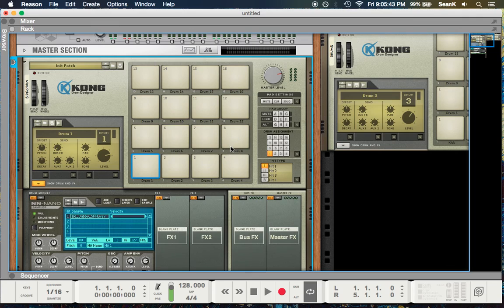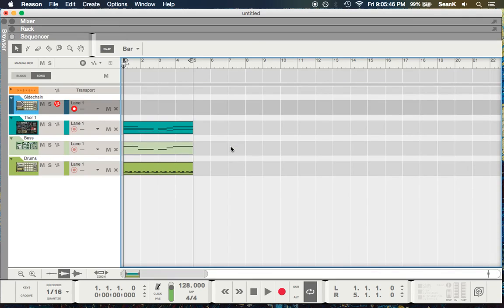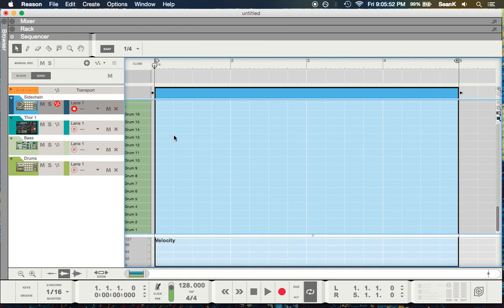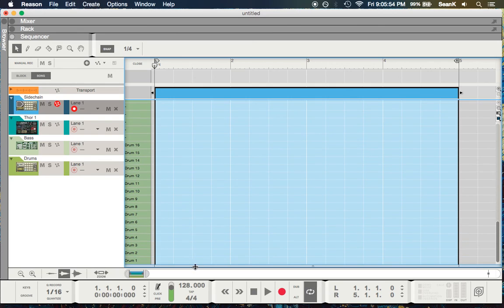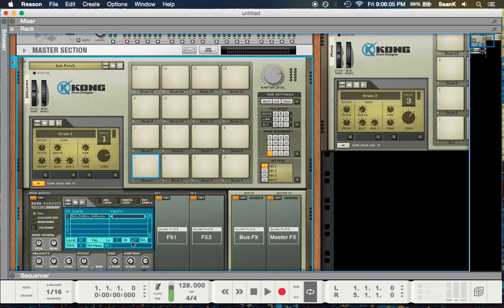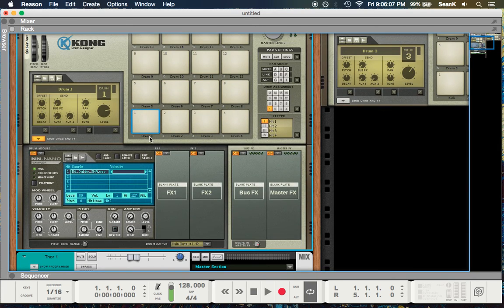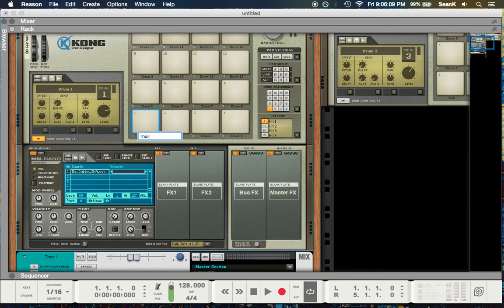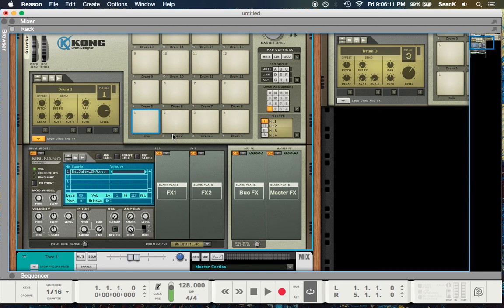Let's put away the browser and let's go back to our sequencer. So I have my sidechain lane here. Let's make a region. And say you've forgotten which pad went to what instrument. Never fear. This is why I use a Kong. So you double click the word and you can rename them. I want that to go to bass.